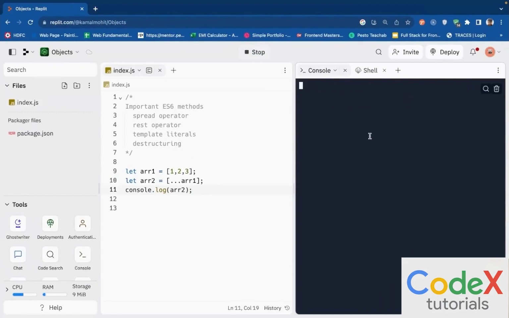I am going to get the actual array here. So basically this is a way of taking individual elements of either arrays or objects and spreading them out into a new variable. The same thing can be done with objects.